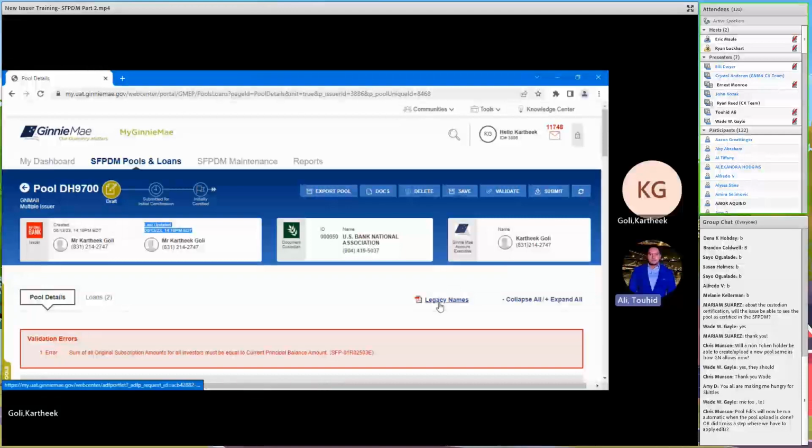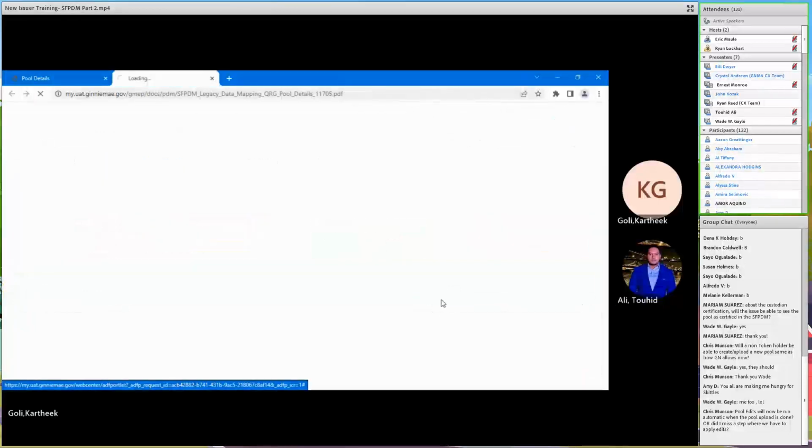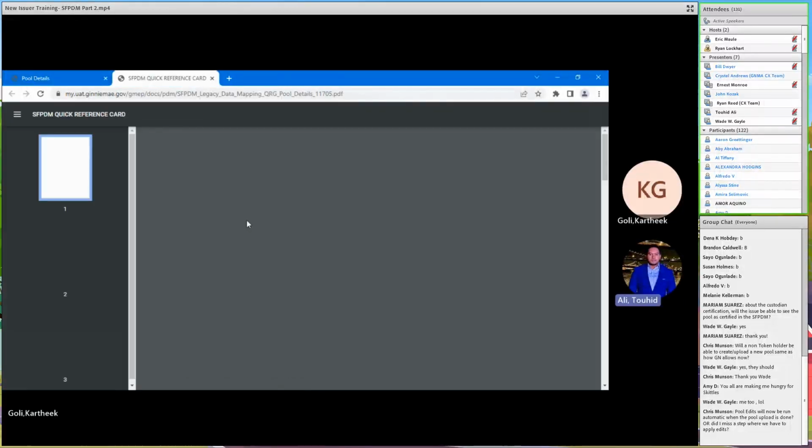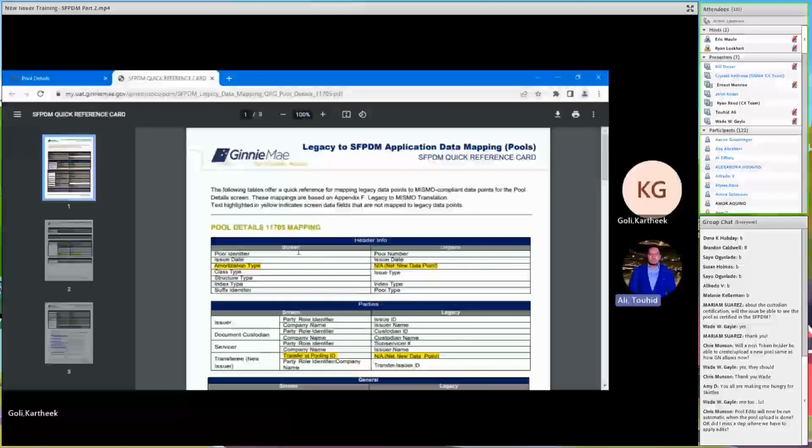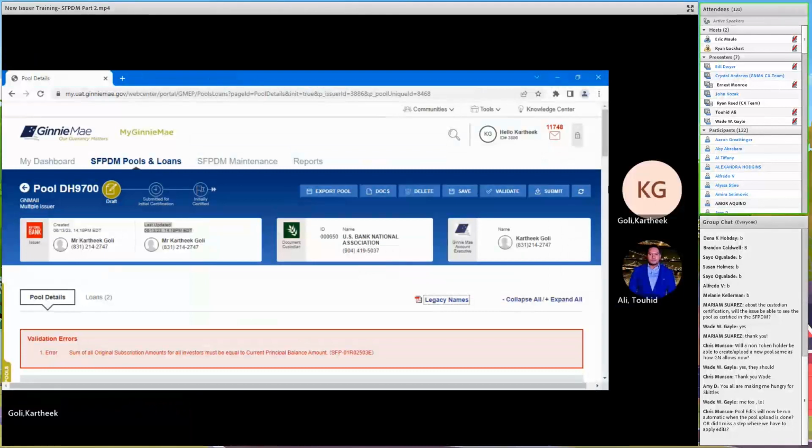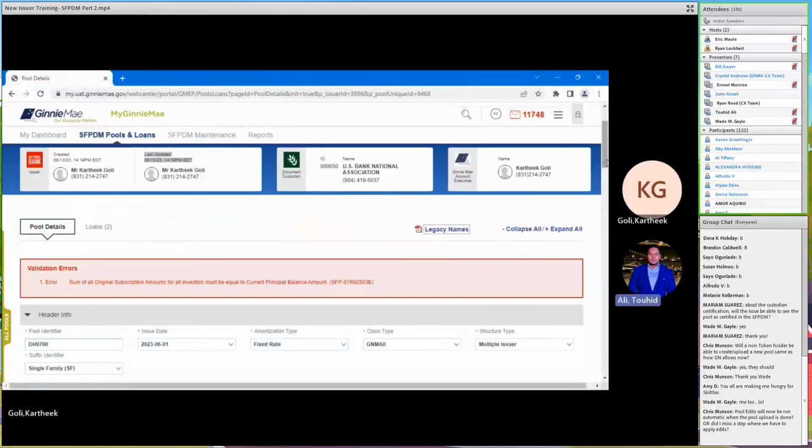As we go further down, we have a link that's called Legacy Names. It's a PDF document that lists out the GinnieNET fields as well as the current SFPDM fields, and it references each other. One good example is pool identifier versus pool number in the legacy system. So we'll go back to the pool detail page and go down a little.